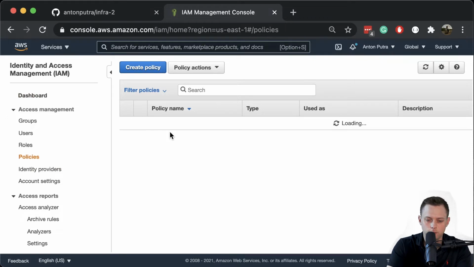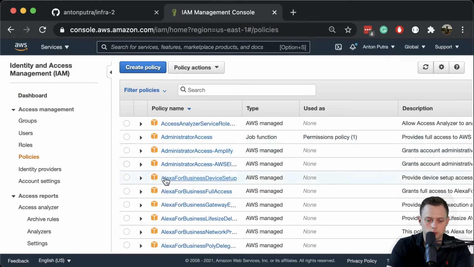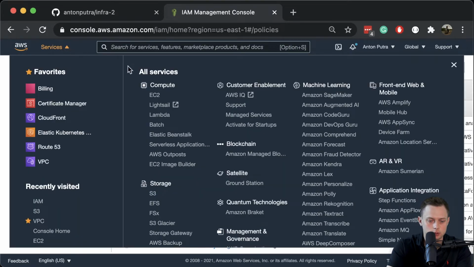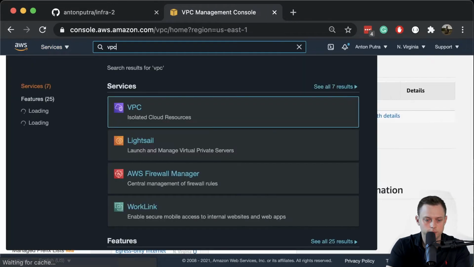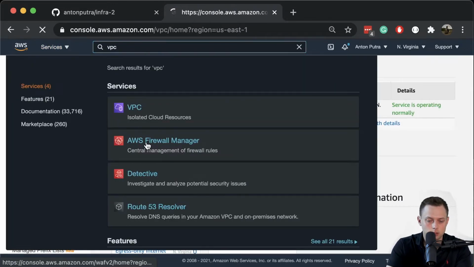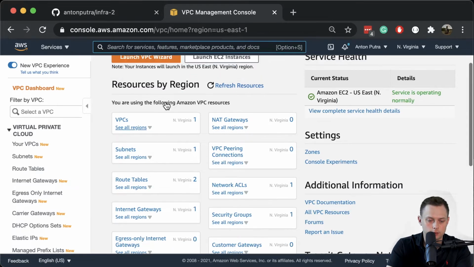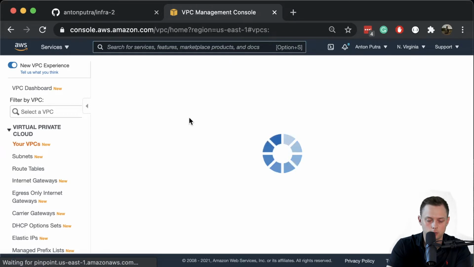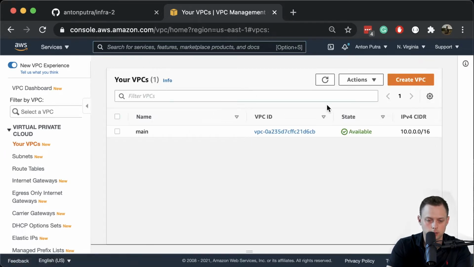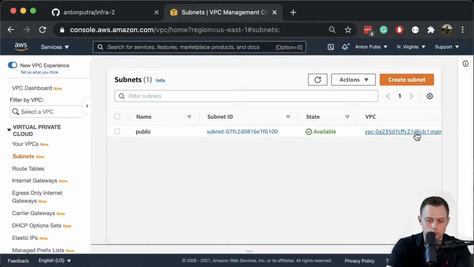Well, before that, let me just show you what we have in AWS. If you go to VPC, or you just search for VPC, I just want to show you what we have in our VPC. So right now we have one single VPC. It's not the default one, I created it. Then I have one single subnet, which is the public subnet.